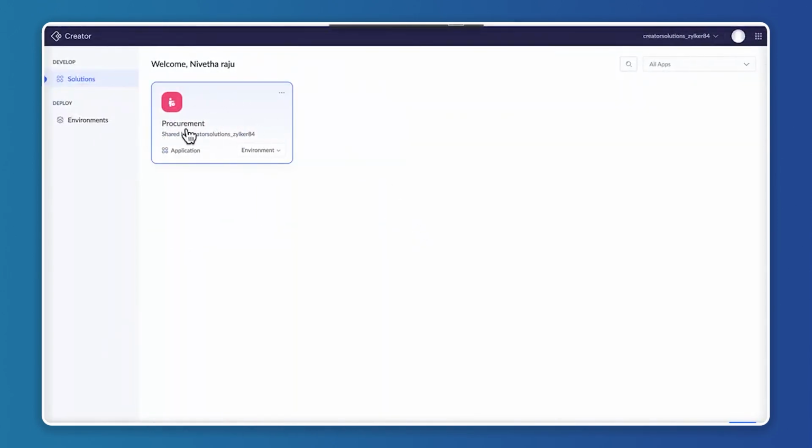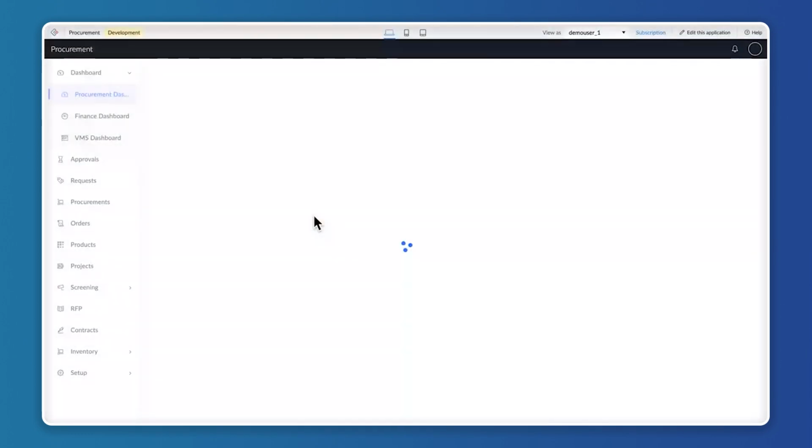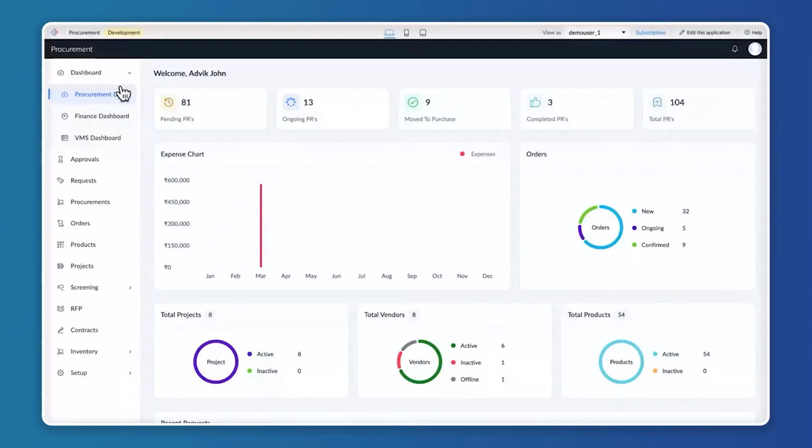So this is the application that I was talking about, which is the procurement application. From here, I'll access the application in the live mode, and I'll quickly give you a walkthrough of the application. The first thing that you will land on is the procurement dashboard. Like this, we have different dashboards like the finance dashboard and the VMS dashboard. Several dashboards are available, right?